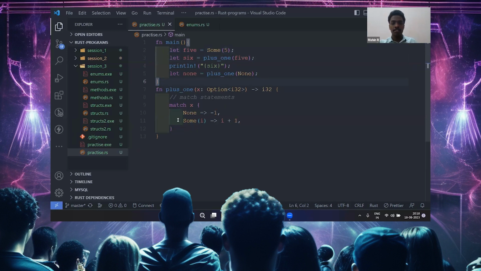Now let's go to the function body. The function body actually takes an option I32. Now this is how you represent the data type while you are using a sum or a none. So you want an option I32. Option actually represents the sum and none, different kinds of enum, and the I32 represents the data type that you're passing into the sum. So what the function expects is a type option I32. I32 means the value will be in the I32 format and it is an enum option. And what it returns is I32.